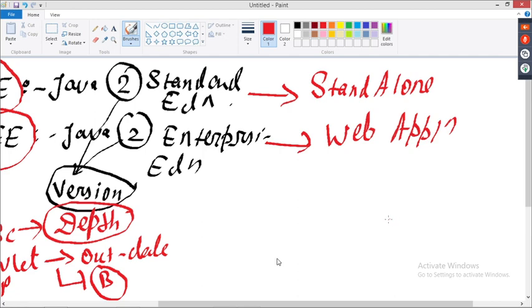So coming to J2SE, we are able to design only standalone applications. But with the help of J2EE, we are able to design web applications. Now, what is a standalone application, guys? Anyone?